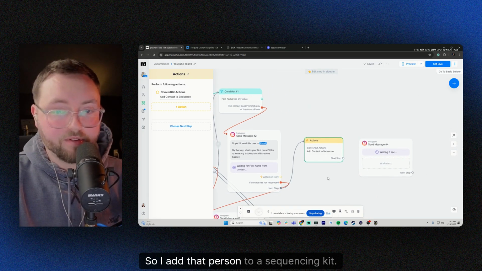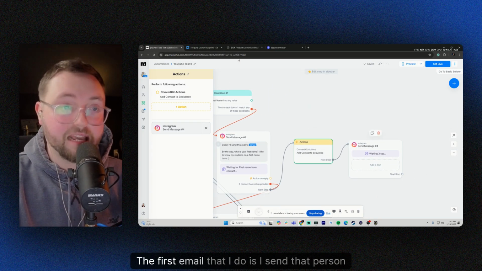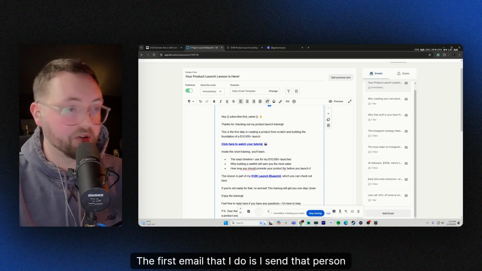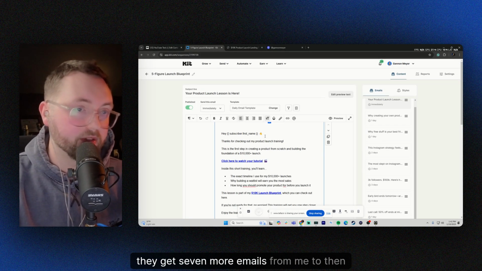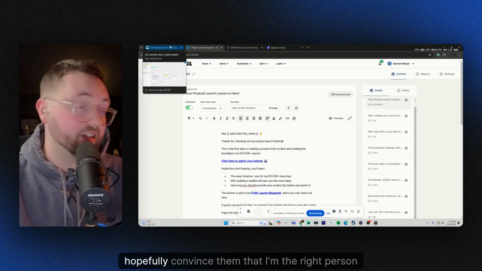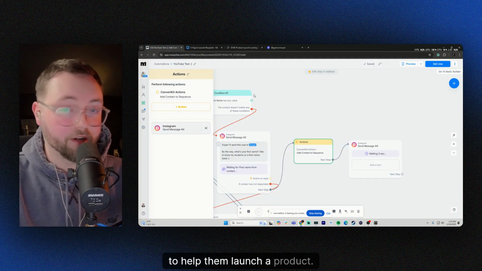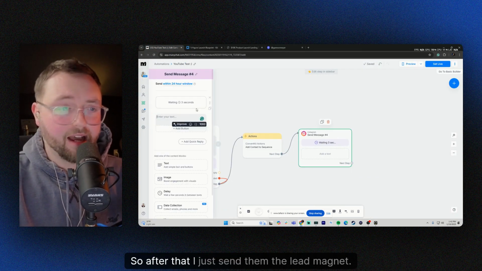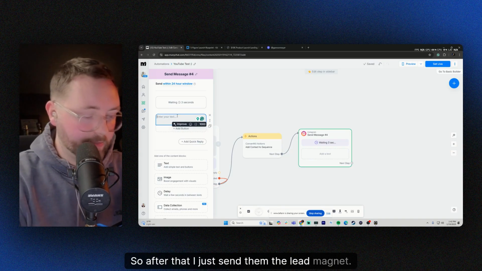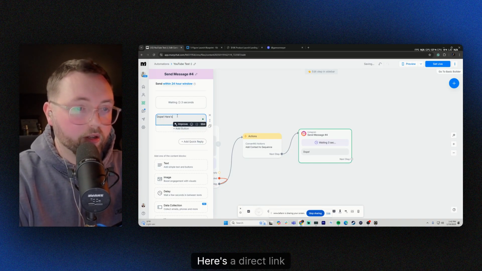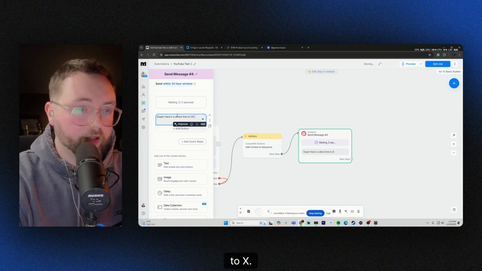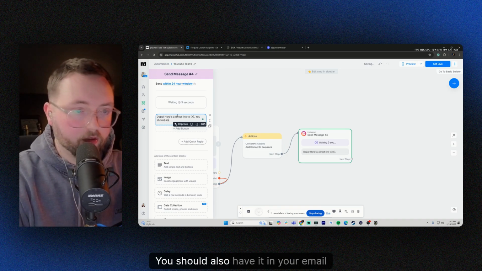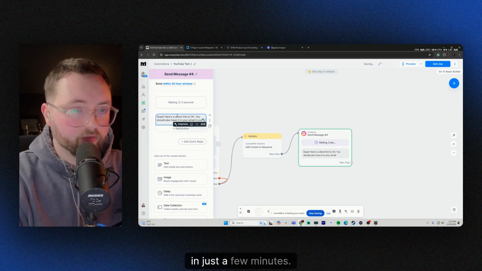So I add that person to a sequence in Kit. The first email that I do is I send that person the lead magnet right away. And then over the course of 2 weeks, they get 7 more emails from me to then hopefully convince them that I'm the right person to help them launch a product. So after that, I just send them the lead magnet. So, dope. Here's a direct link to X. You should also have it in your email in just a few minutes.